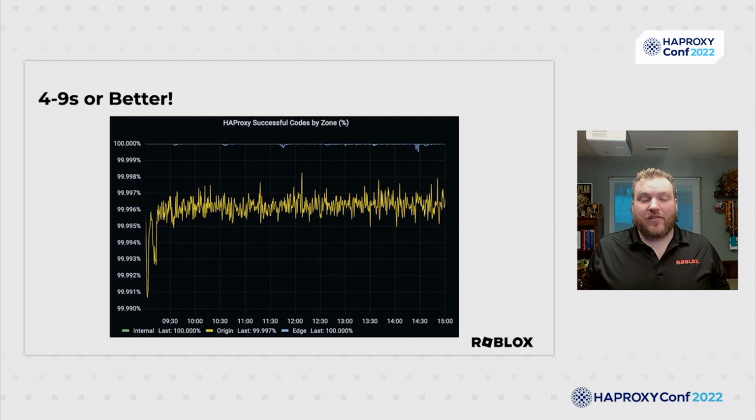But with that information, we can subtract them and divide them and do some really cool math that I don't really know how to do. Our data analysts do it. But we're able to determine that we have 4 nines or better of reliability when it comes to HAProxy.